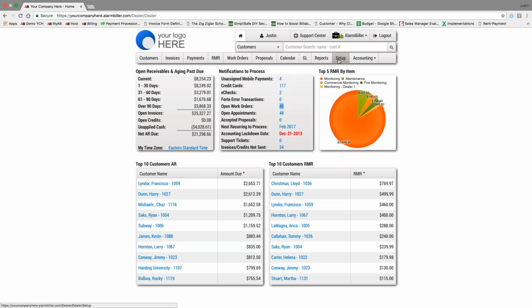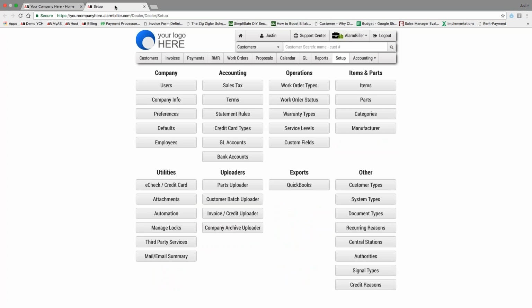But the first place I want to start is the setup, because the setup is really important, and these are going to be the drivers and keys in making sure you have all of the right information in for utilizing the work orders to their fullest. So the first things I want to cover are under operations. If you go into operations, you have two that I want to cover, and the first is going to be work order types, and then the second is going to be work order statuses.